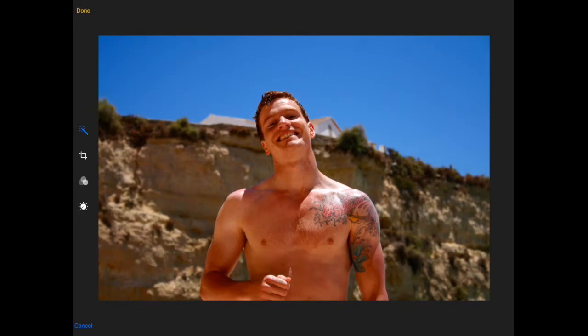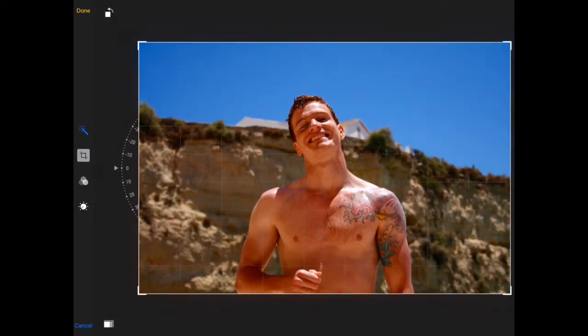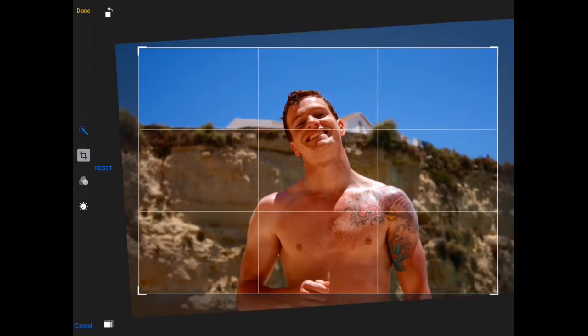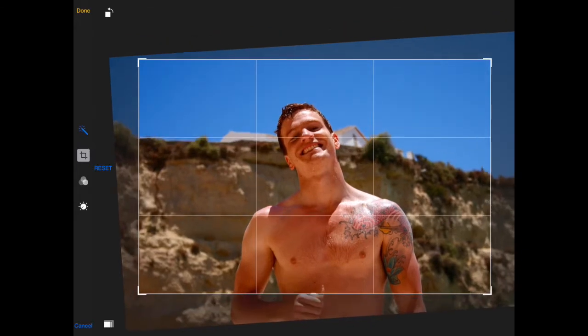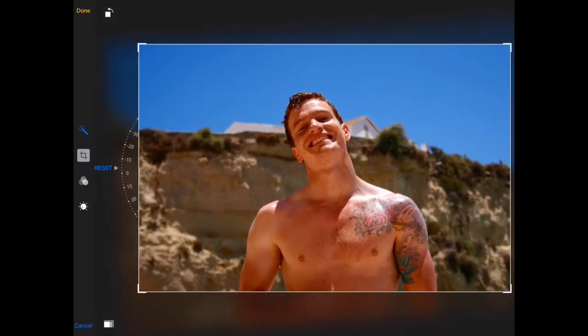You can tap auto enhance to instantly give your photo a bit of a boost. Crop is below it and this also contains the straighten option. Use the wheel on the left, twist it up or down to straighten your image, and then use the controls on the window itself to drag the image smaller or larger to crop it.